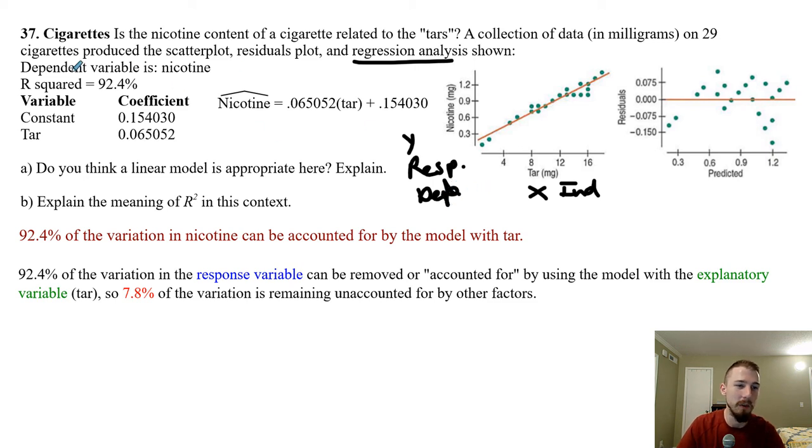Anyway, they're telling us the dependent variable is nicotine, so that's our response variable. Often they actually say response variable, which is even better because that's the terminology we use. The R squared, remember, is our correlation squared, so you could take the square root of this if you change it to a decimal, so 0.24. If you take the square root of 0.24, that would give you the value of R, in case you were curious. Just make sure you get rid of the percentage first by moving the decimal over.